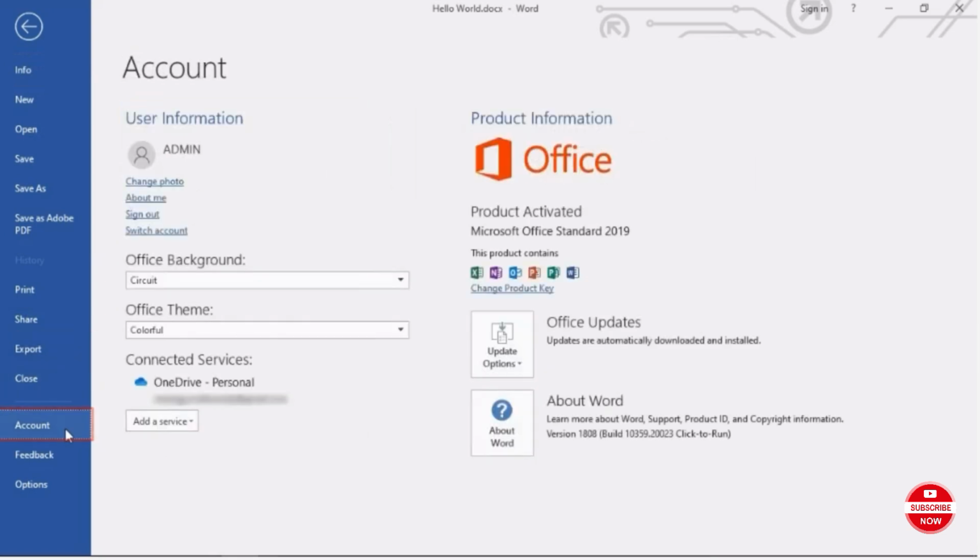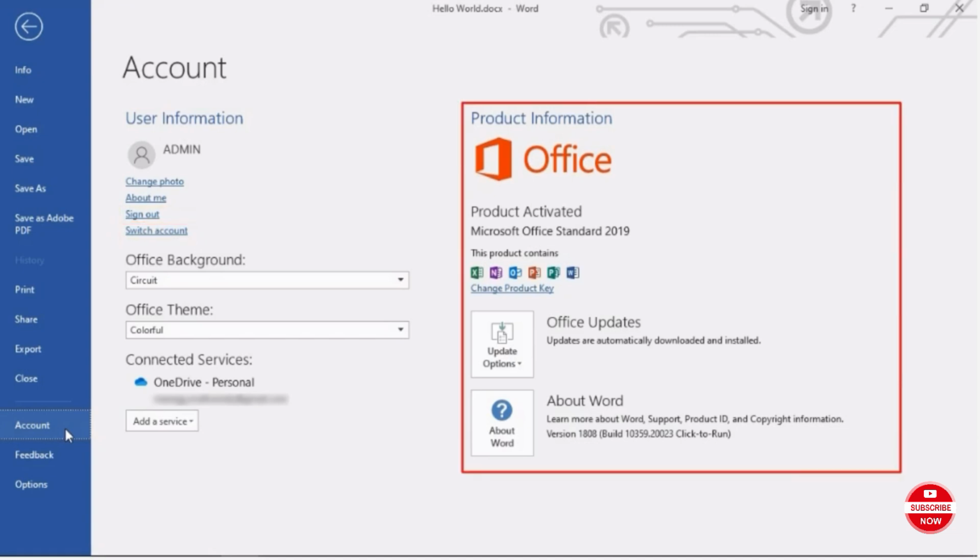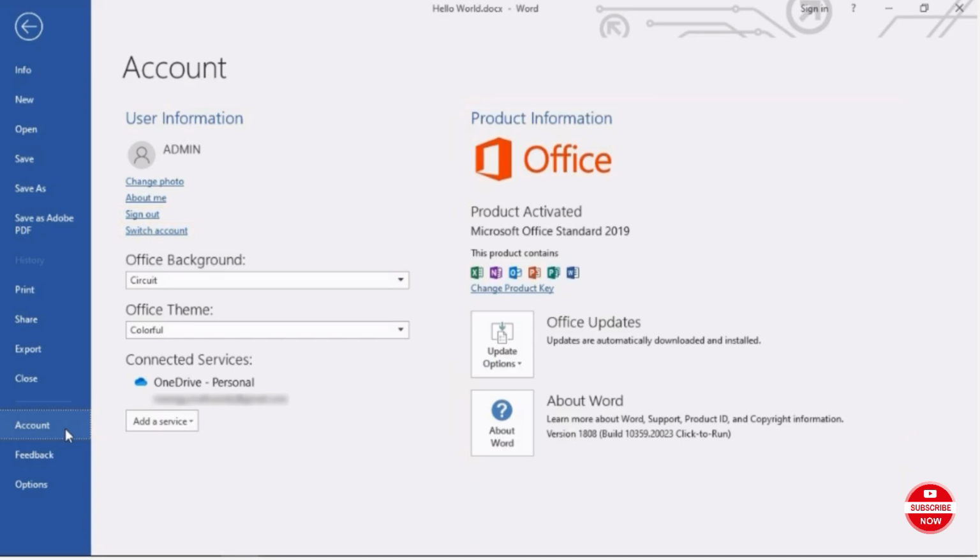Click Account to see information related to the current Microsoft account being used. You can sign out and switch accounts if required. Product information related to the version of Microsoft Office being used is also displayed here.